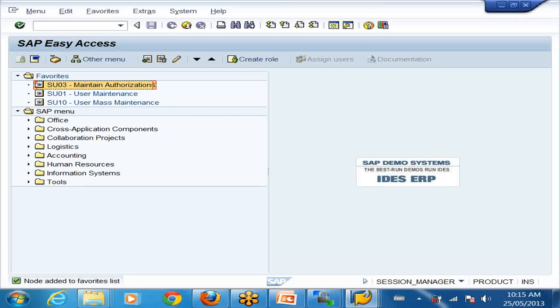So now I am going to create a user. Type SU01. SU01 is a very powerful command. A lot of authorization objects are accessed when a person uses that command. So that command can be very fine-tuned to reduce a person's power, right?